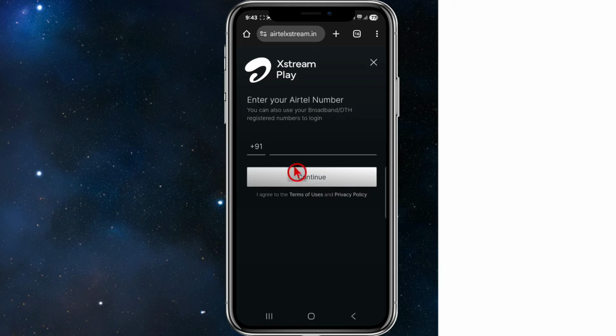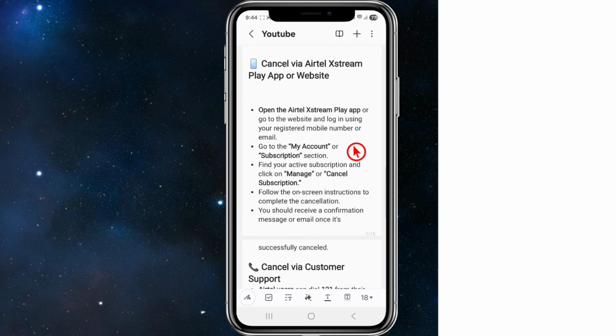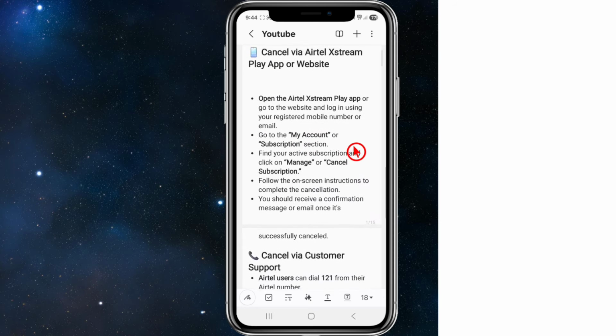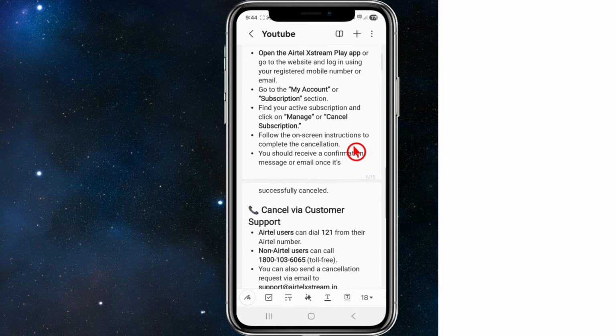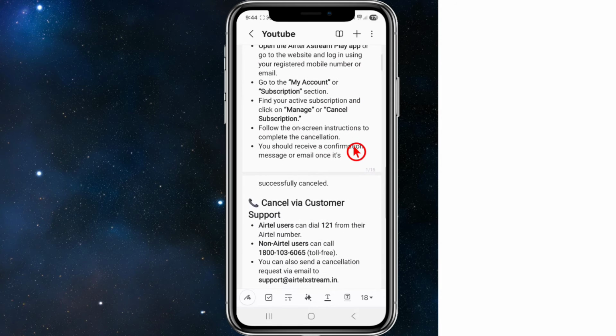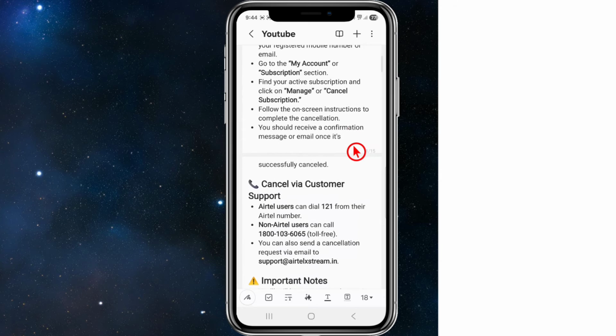Alright, so what we first need to do is open up your app or go to airtelxstream.in and log in. Once you've logged in, we want to head over to your account or subscription section, then find your active subscription and click on manage or cancel subscription, then follow the on-screen instructions to complete the cancellation. You should receive a confirmation message or email once it's successfully cancelled.